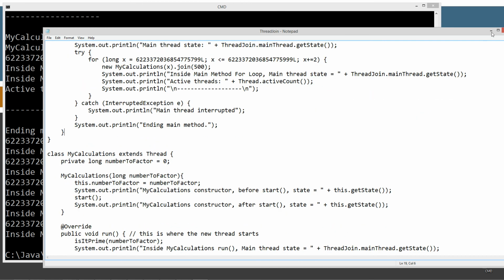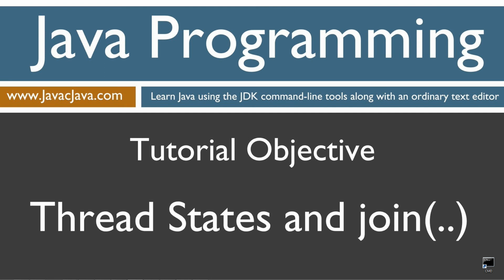I'm gonna go ahead and get this off screen and get that off screen. Just leave you guys with some final thoughts there. Now the way the join method works is really pretty straightforward. You should now have a clear understanding of every thread state except for blocking, and I'll demonstrate how that one works in a future tutorial. That concludes this tutorial. Thanks for watching.